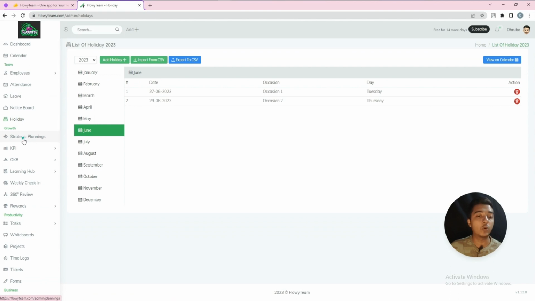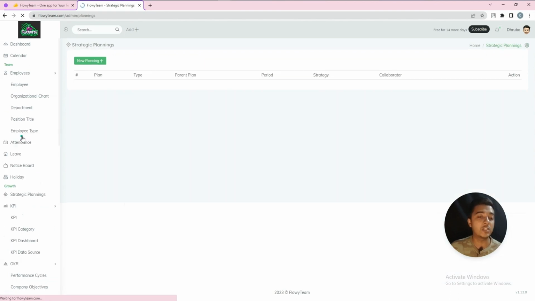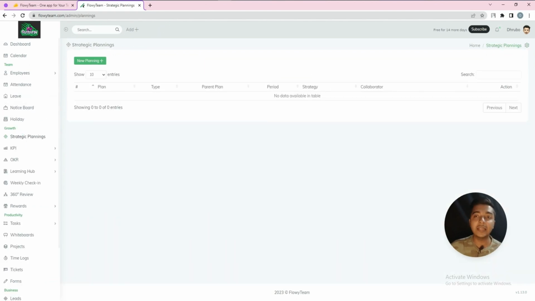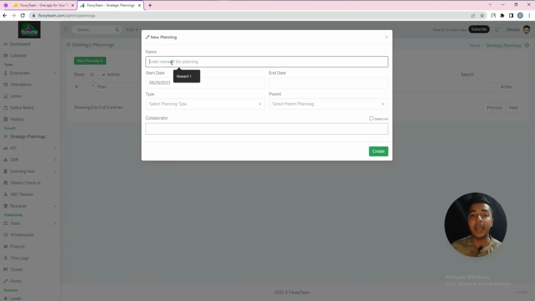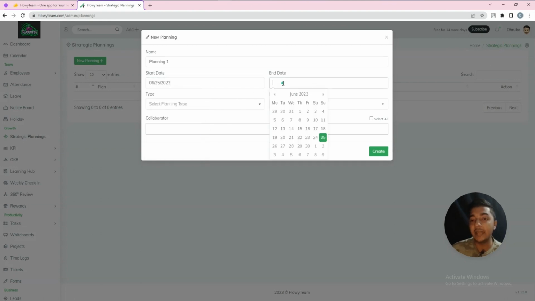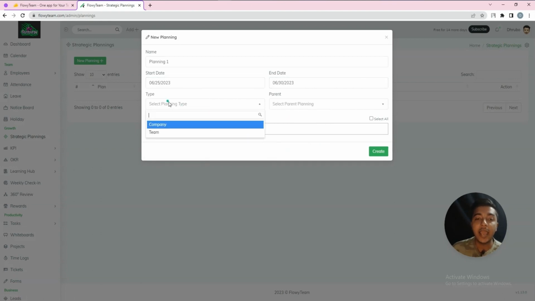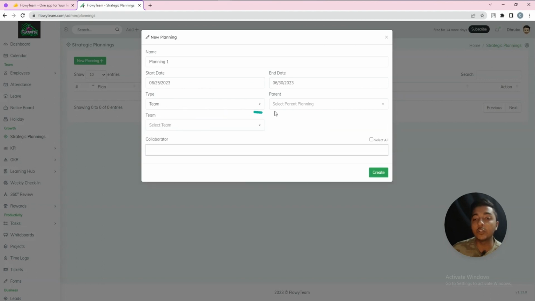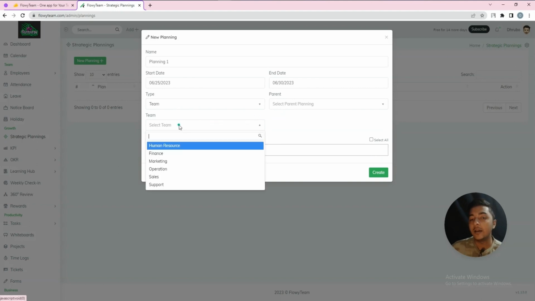And then they have the growth strategy, strategic planning. If I go to this strategic planning section, you can add a new planning here. Just click here on new planning, and here planning name, let's say planning one. Here you can plan about the growth of your company. Let's say start date will be this date and end date will be 30, and type, let's say team growth. And parent, here you can select parent planning if you have any planning previously, but I don't have.